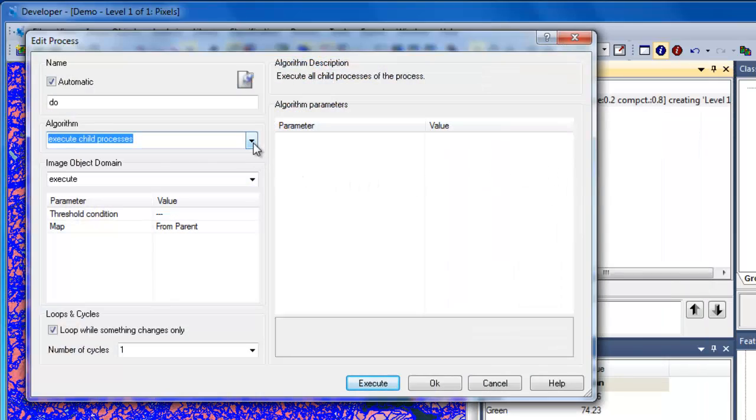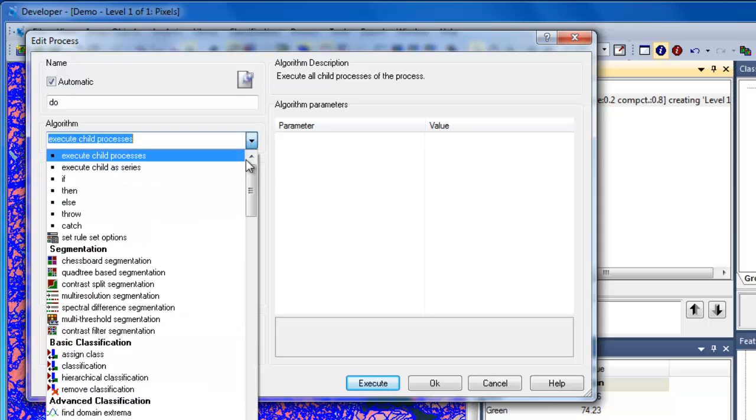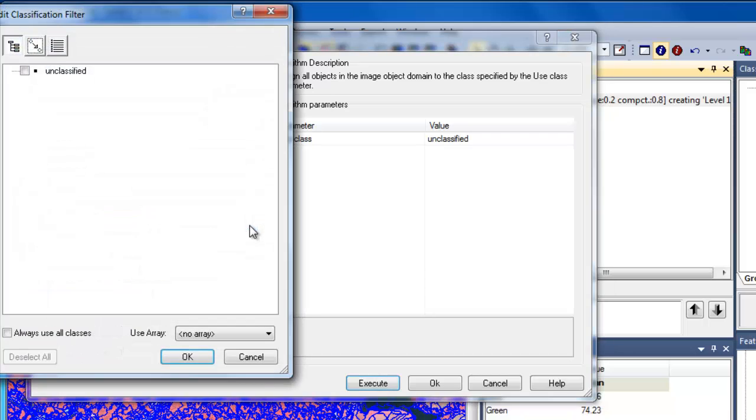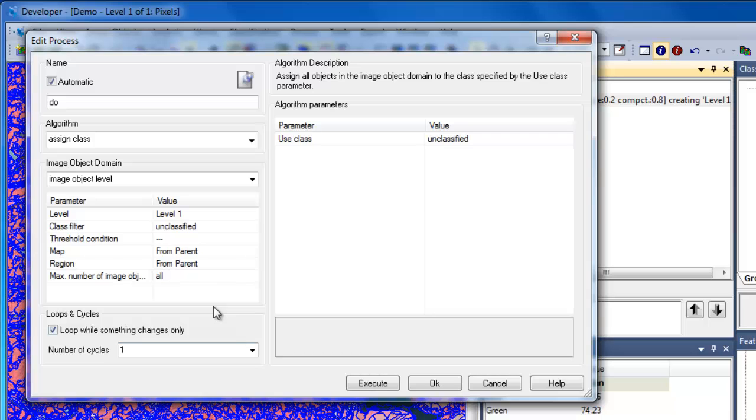Under the Algorithm drop-down menu, we'll select Assign Class. This is a very simple classification algorithm that's used for threshold classification based on image object features. Under the image object domain, we'll leave it as the image object level because we want to classify our image objects. Those image objects are stored on level 1, the level we created through segmentation, and we'll click on the class filter and choose to only classify those objects that have no classification.